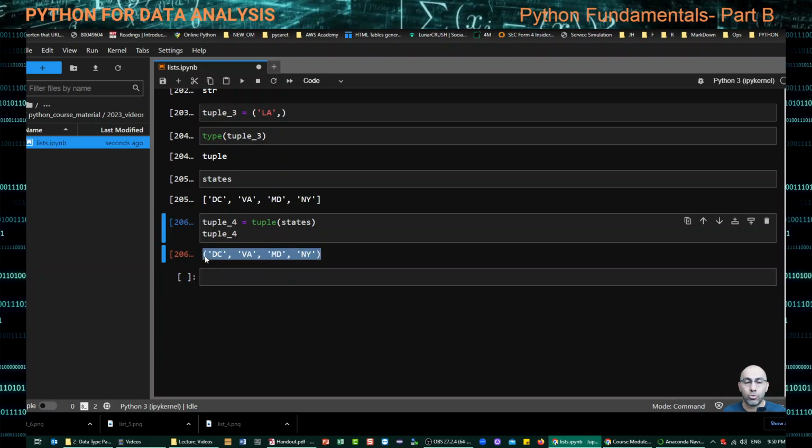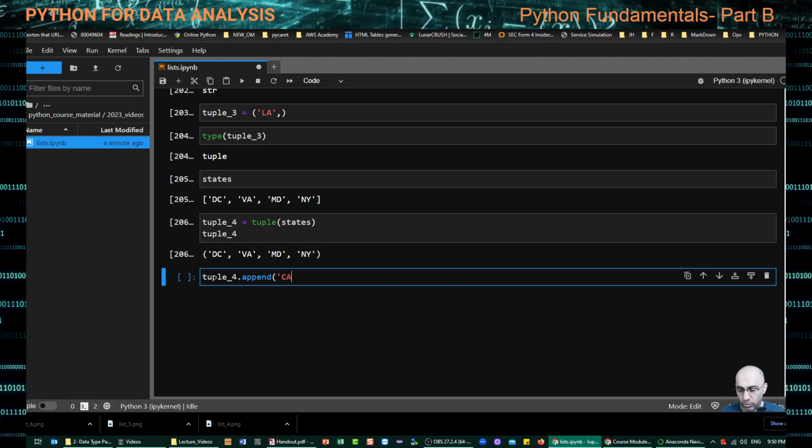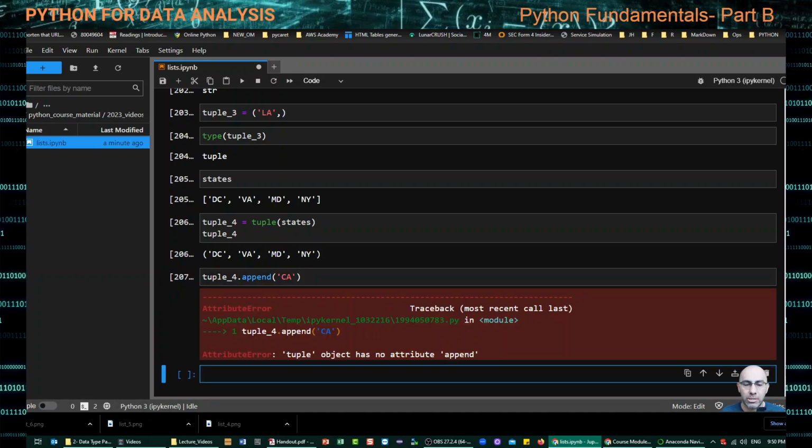Now that you have created tuple 4, you cannot modify it. All right, you cannot say tuple 4 dot append, let's say California. Let's see what's going to happen. If you try to add something to that tuple, it is going to say that tuple object has no attribute append. It's not defined, it's not there, you cannot modify it.